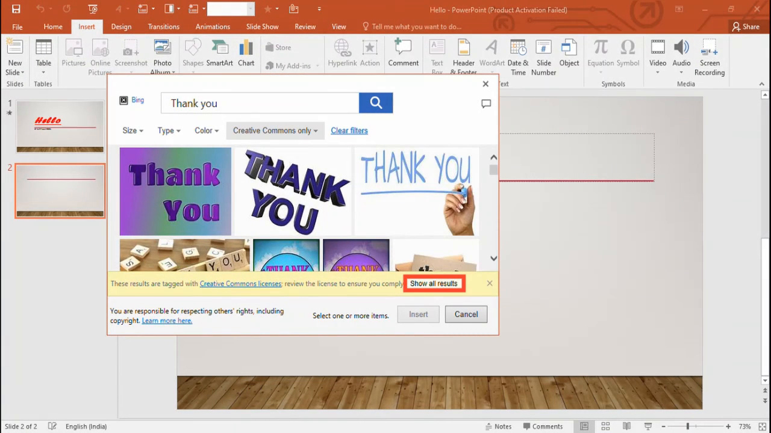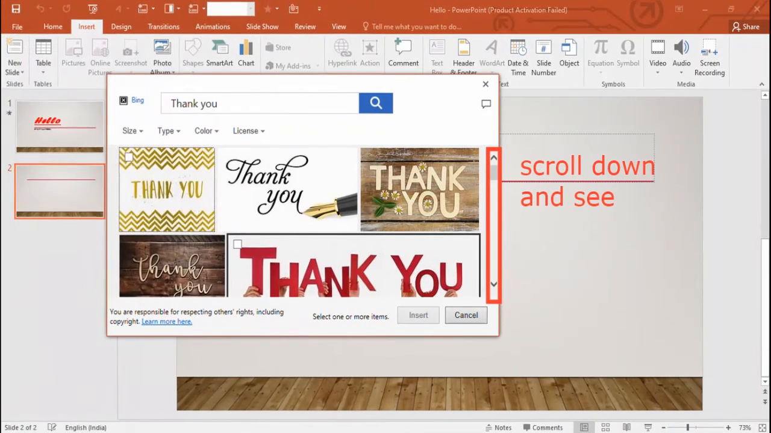So over here it says Creative Commons, with a Creative Commons license, and above it says Creative Commons only, which means that only the pictures with Creative Commons come up. If we want all the pictures, there you see a Show all results button. You should click that. After clicking, you'll see all the pictures.